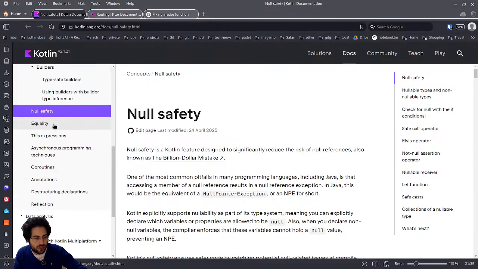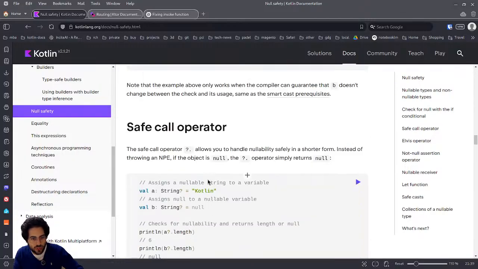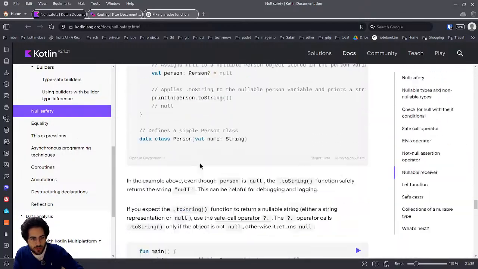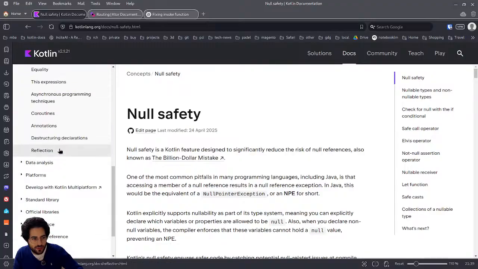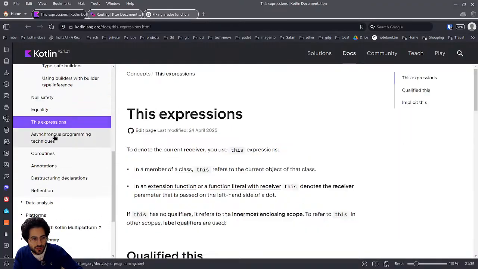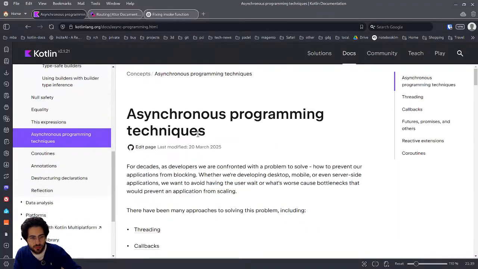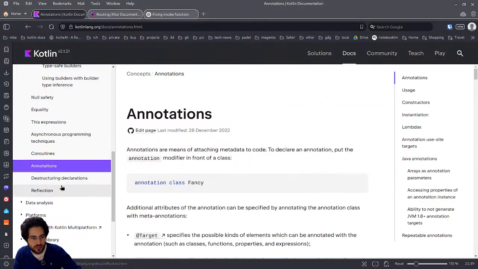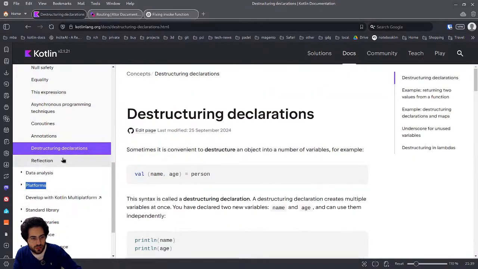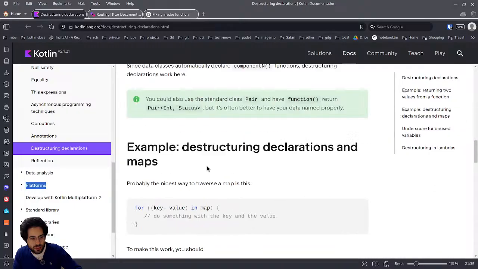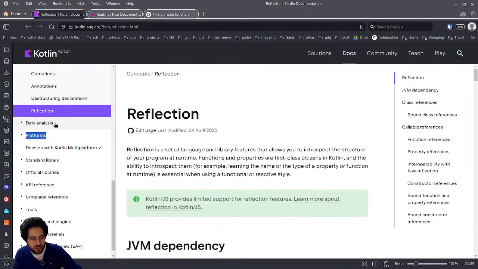So let's go on next time with more concepts that we may be missing, like null safety, equality, this expression, asynchronous programming techniques, and annotations, and destructuring declarations, reflection, and what else.